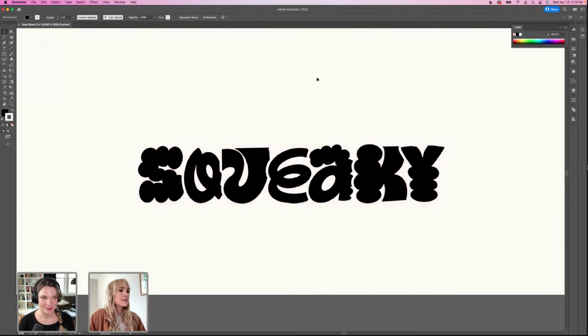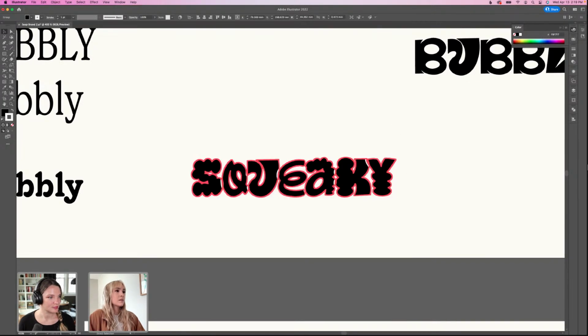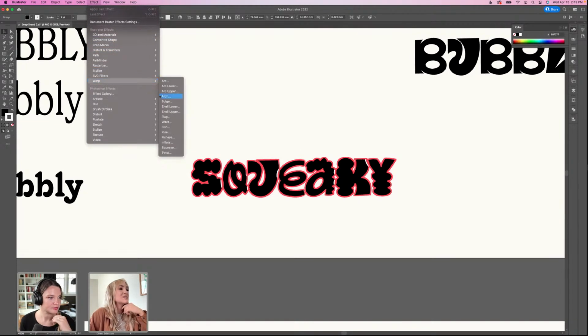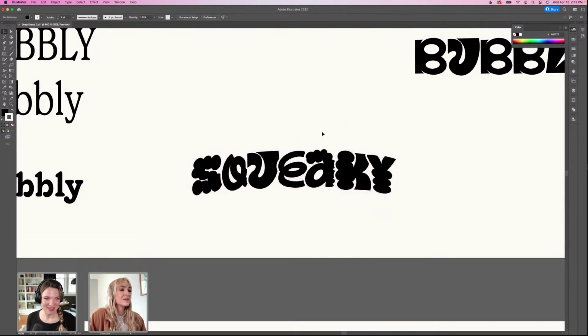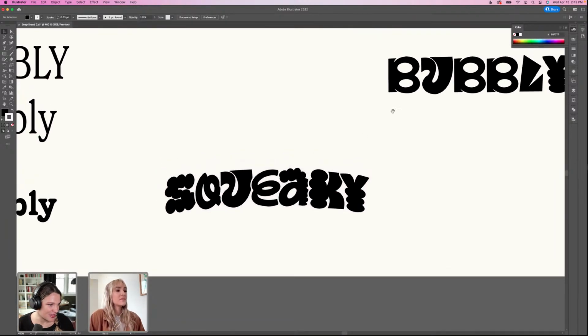Let's see. I feel like if I want to add personality to a logo, this is my go-to, any sort of warp, like flag or arch. Suddenly it's like, okay, now it's customized. Yeah, it makes it so fun. So let's see. We got squeaky, squeaky, bubbly, squeaky.